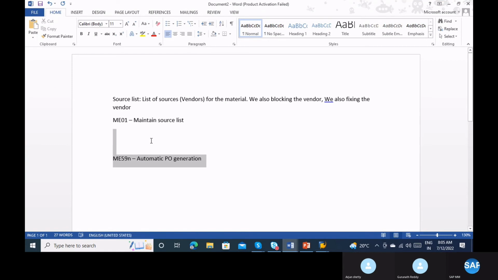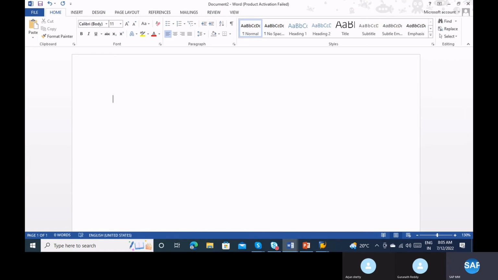Now see here. This is the process for the creation of PIR. If you want to create a PO manually, you can enter ME21 and create it, or the system will generate the PO automatically. So this is the known vendor. Vendor is nothing but, I already know the vendor. That's why I created the PIR and I created the PO. But if I don't know, if we don't have any vendor, how will it work?